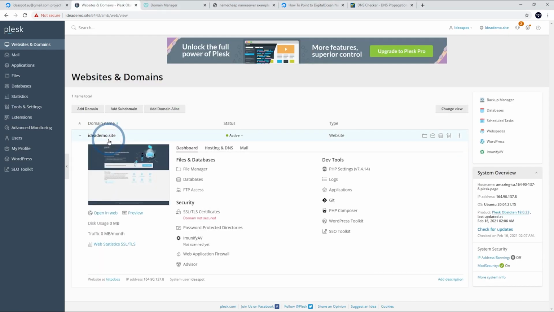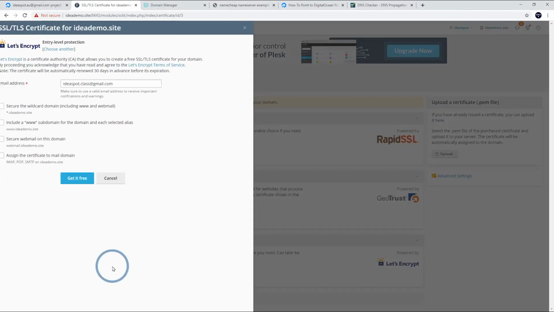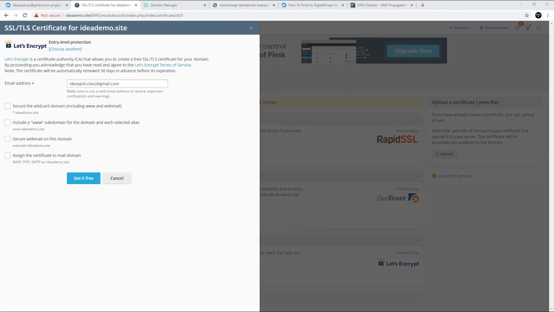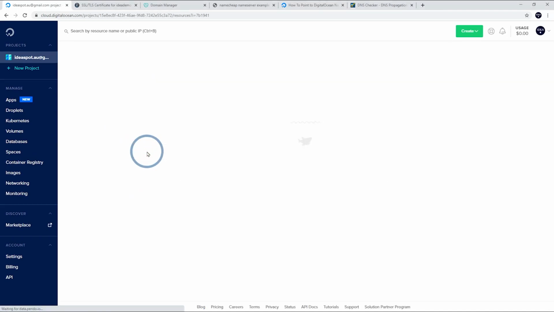And we can just click the domain there and we can go ahead to SSL certificates there. Here we're going to choose our Let's Encrypt certificate, so get it free there. And then I'm going to select these three options, www, webmail, and mail. I might actually add these to our DNS before we go and process this. So back to our DigitalOcean. Let's head to our domain here.